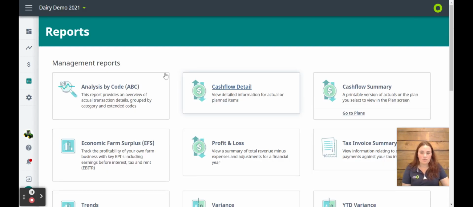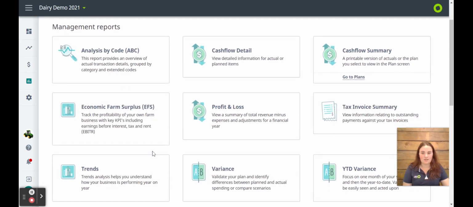All of these reports do have a really, really good Help Centre article about them as well. So if you need a bit more information, definitely jump into the help article that you need. Profit and loss is what it is: a summary of total revenue minus expenses and adjustments for your financial year. Tax invoice summary, aged debtors report. You go in there, and if you're doing a lot of tax invoices, you can see exactly where you're sitting, who's overdue, what tax invoices are due now, etc.